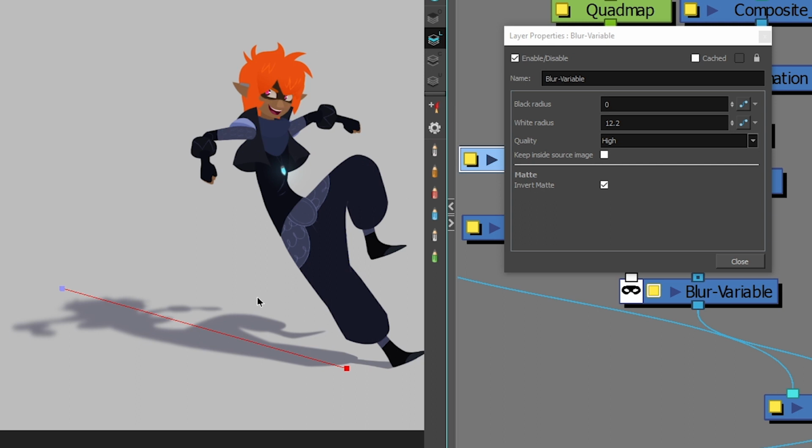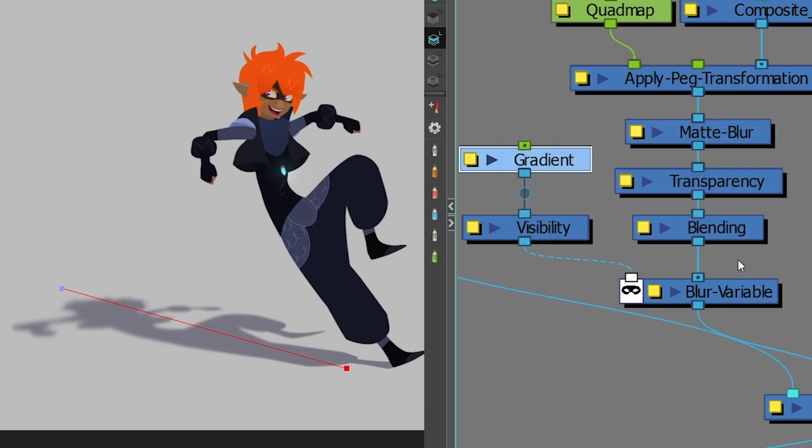Yeah, so that is how you can composite a shadow. I hope you had fun, and that you're gonna have fun compositing your shadows. Have a nice day!